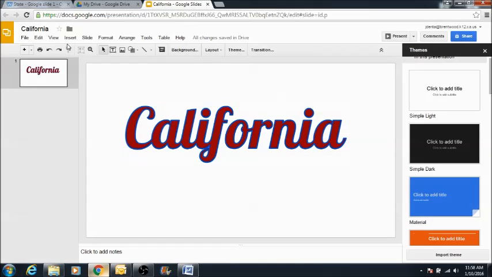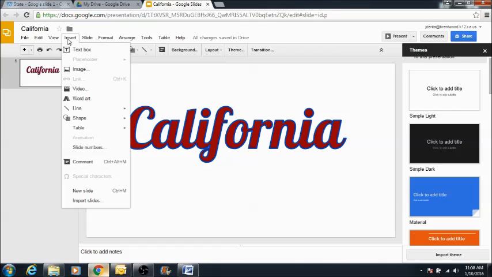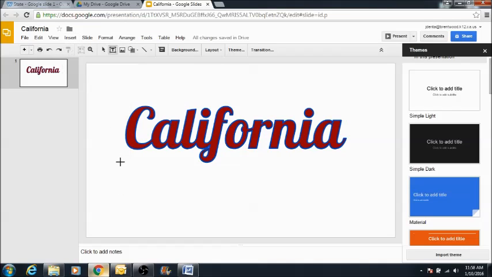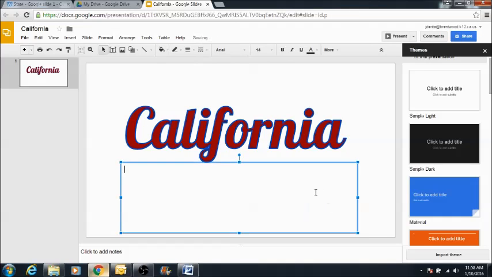Let's go ahead and add a text box now. So let's go back to that insert button and let's add a text box. From here you're going to left click on your slide and drag to create your text box. You're going to add your name, enter, date, and teacher name.